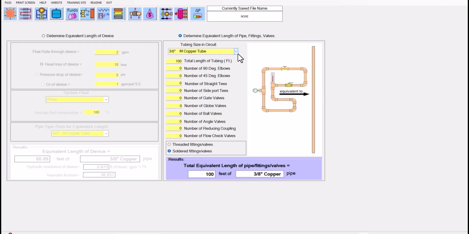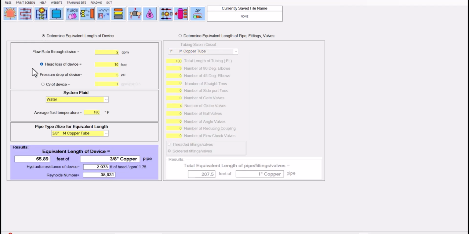And here you can pull down the type of tubing you're going to be using in the circuit, and then you can input how many valves you have and fittings, and it calculates the equivalent length of that 1-inch copper pipe I designated here. You can also go over to threaded fittings and valves, which change the number of feet of the 1-inch copper pipe.